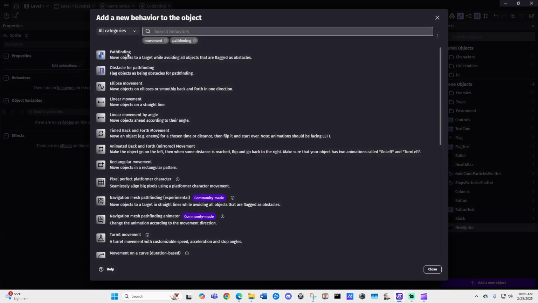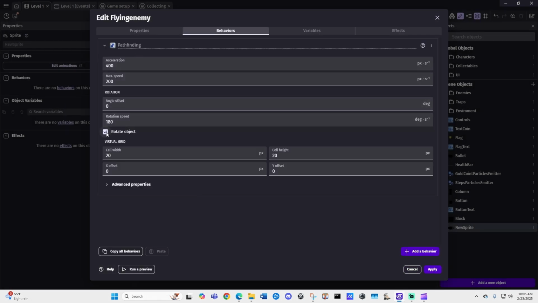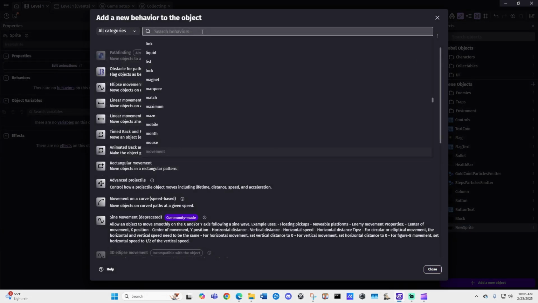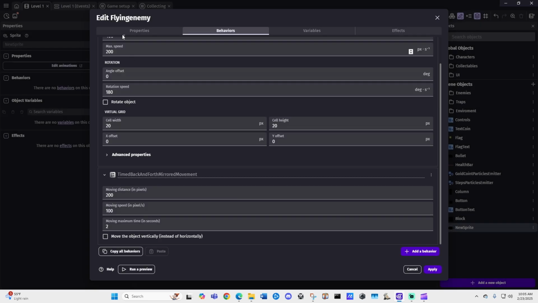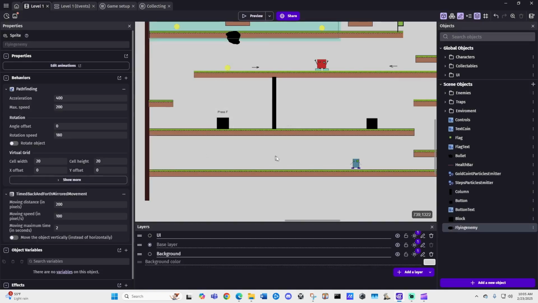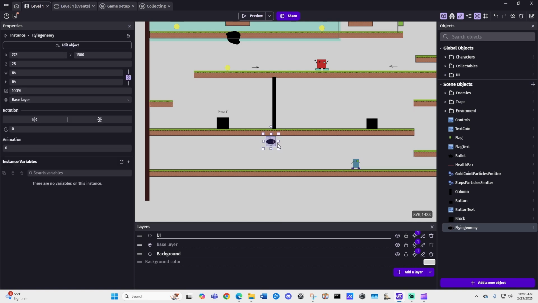Okay, let's add behaviors. First one will be pathfinding, uncheck rotate object. Everything else is fine to be left by default. Let's add another behavior, movement, so just type movement, and let's do timed back and forth. The defaults are fine. Click apply. So with our behaviors, our enemy will go back and forth 200 pixels and will cover the distance within 2 seconds. Now let's go back to our events.